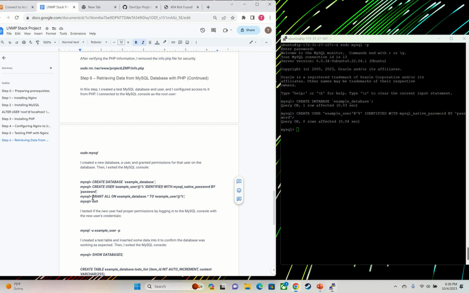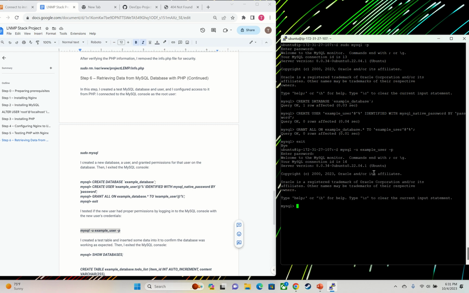Okay. And then now we're going to grant all permissions on the database to example user. And then I'm just going to type exit. And then now, instead of sudo mysql -p, which is what we've been using since we disabled remote login access to SQL, I'm now going to use mysql -u, so user, sample user -p. It's going to ask for the password. And so now we're in.